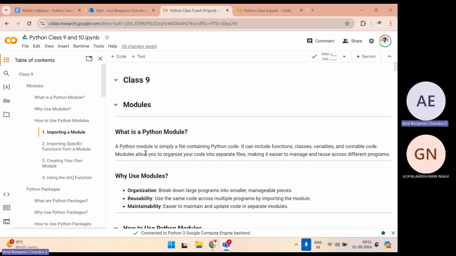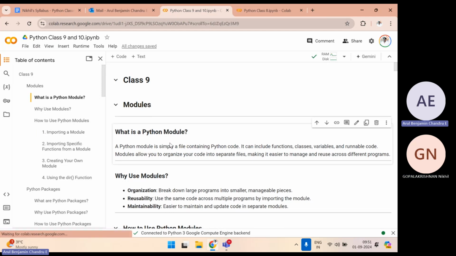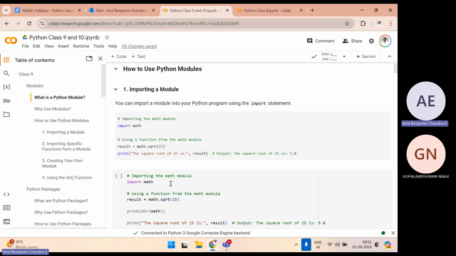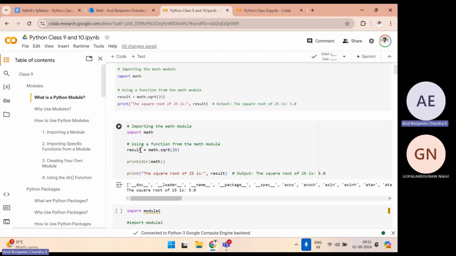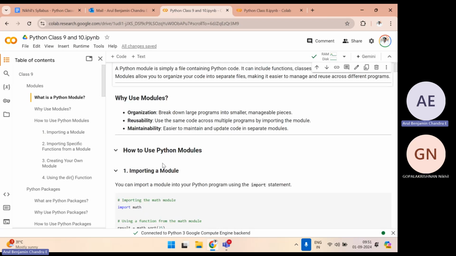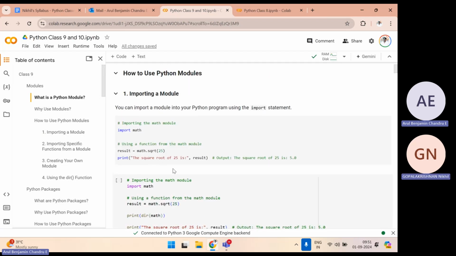Today's class is all about modules. Modules mean what? The term itself is saying module, modular. Modular means you can break down your code into separate Python files. So each code cell you are using here, you can consider as a separate file, like a different module.